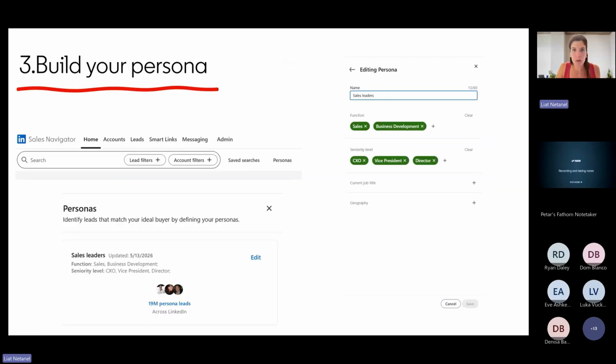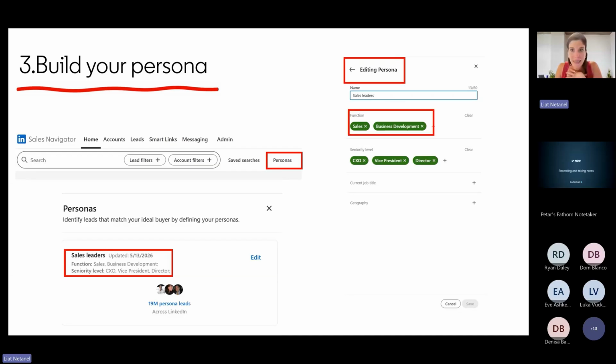Third part is to build a persona, hence to build the ICP, the person you are targeting. Okay, so in the personas, you can create a specific persona you're targeting. In my case, I'm targeting people in sales and business development, right? I'm selling Sales Navigator, so this is usually the persona I'm targeting. And the seniority should be that of decision makers, which is usually director and above.